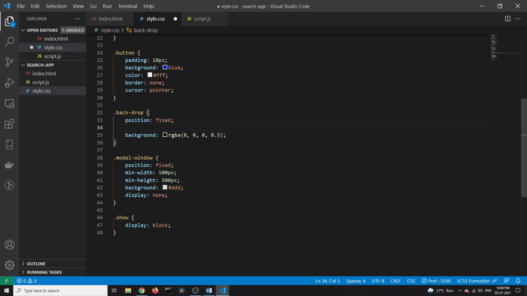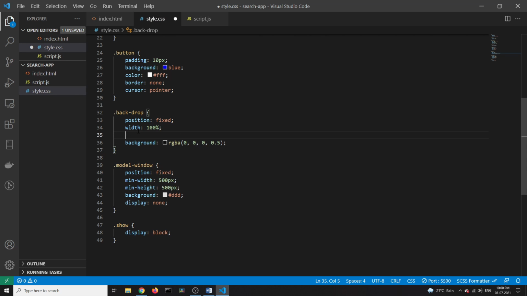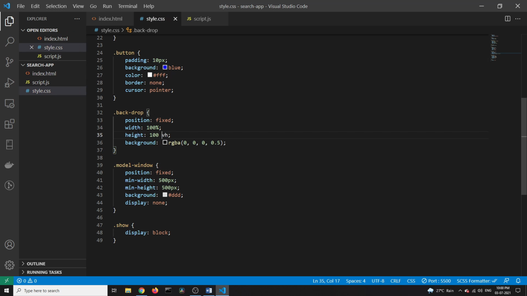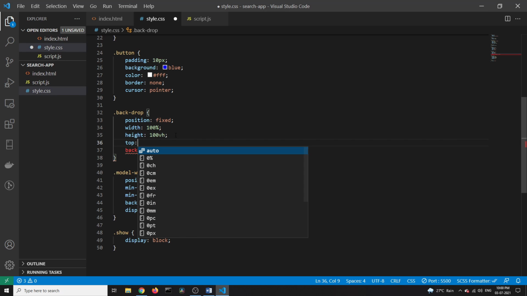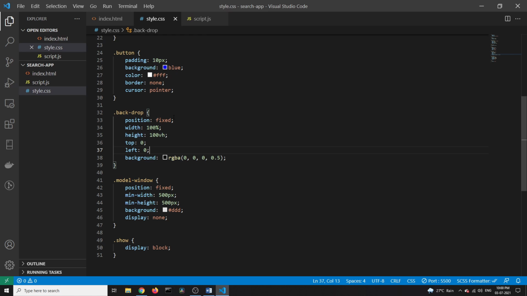With 100 percentage height, 100 percentage width. We can just give viewport height also, and then we need to make sure it is aligned to the top left corner, top 0, left 0. So now this backdrop layer is visible. So first we need to make sure this also will be visible only when we click on this open modal button, right? And then this should go away when we close the modal window, right?